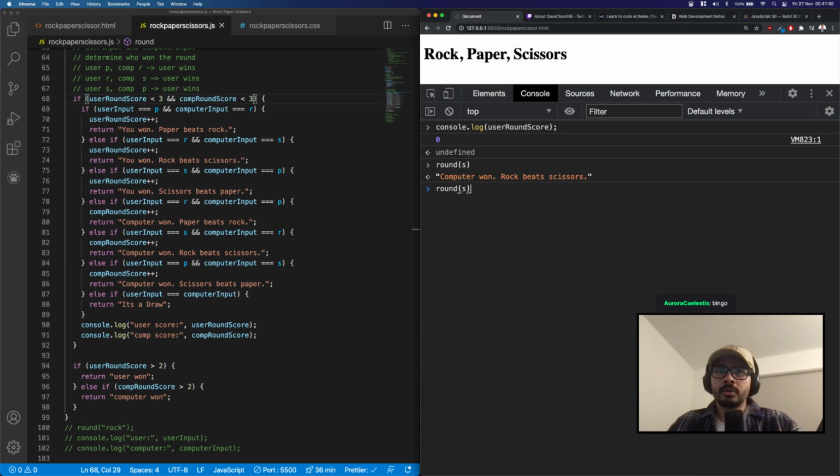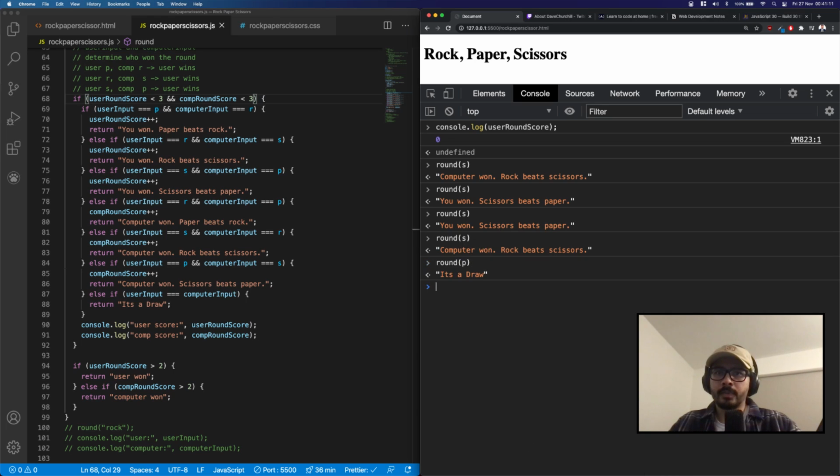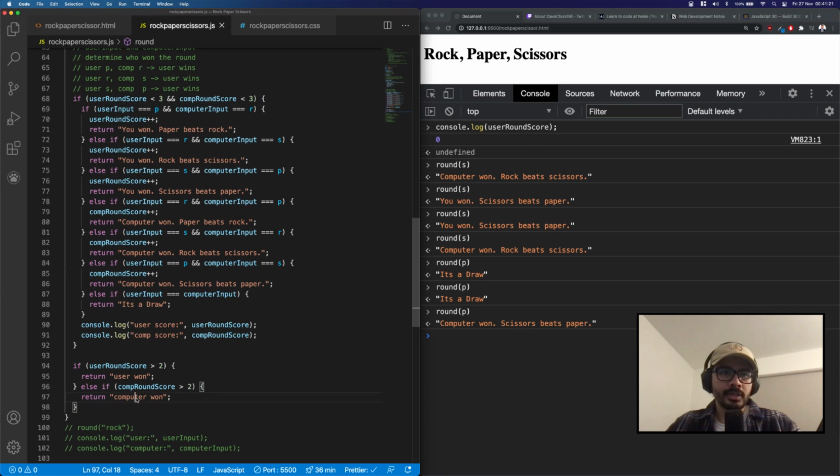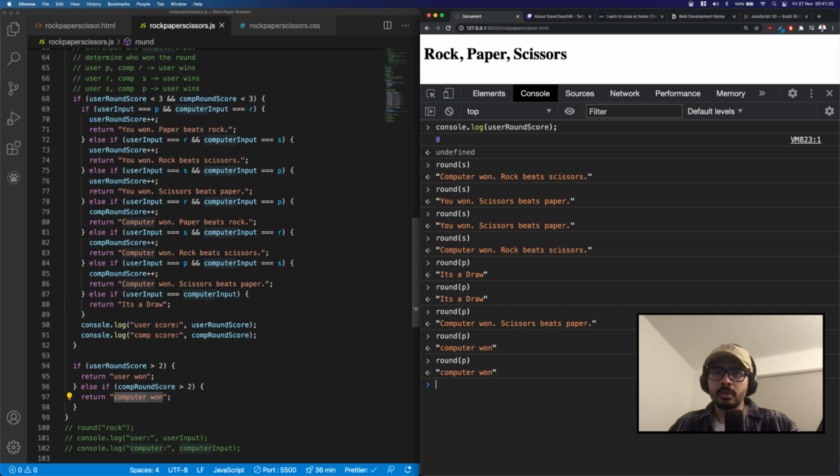So, S, computer 1, again computer 1. So it should be 2 and 2 now, right? Yeah, 2 and 2. Let's say paper. It's a draw. It's a draw. Oh man, computer. Okay, computer's now got 3, so it should have spit out this thing, and it shouldn't let me keep going. Well, actually, there we go. Computer won. Okay, that's good.